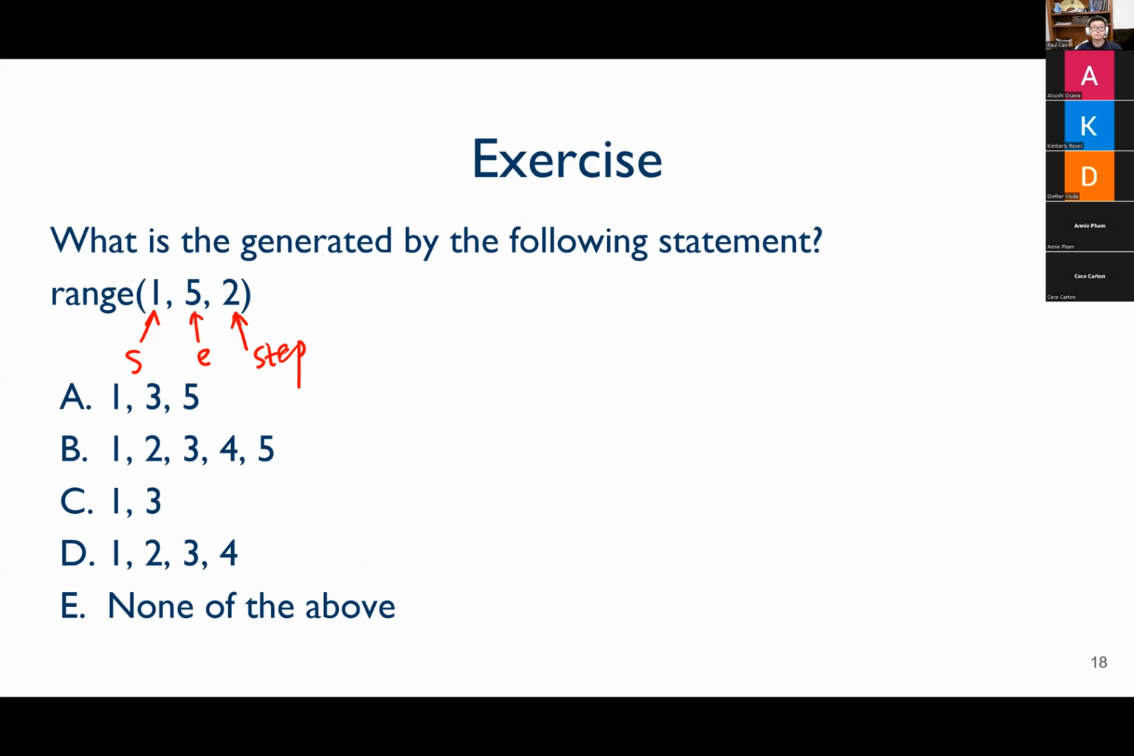All right, let's see, I think we have a pretty good consensus on this one. The way you generate the sequences: start from 1, and then the step size is 2. So 1 plus 2 is 3, 3 plus 2 is 5, but not including 5. So C is the right answer. Are there any questions?